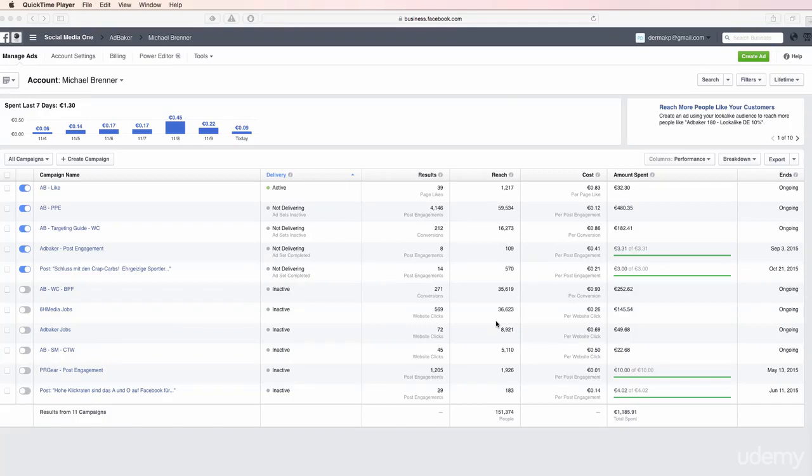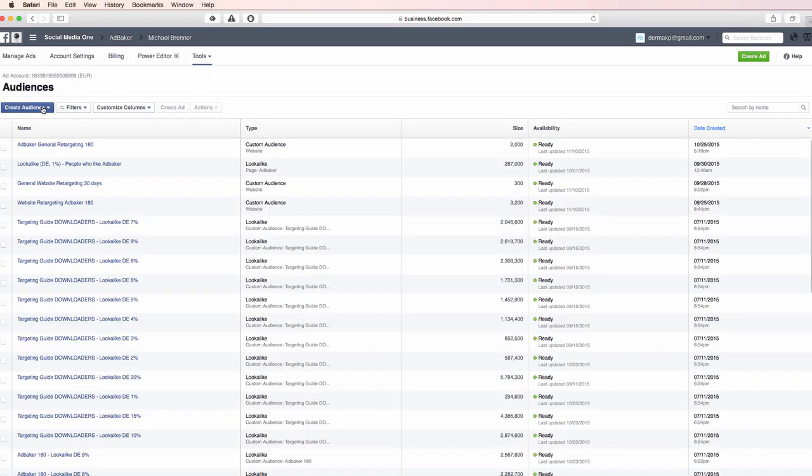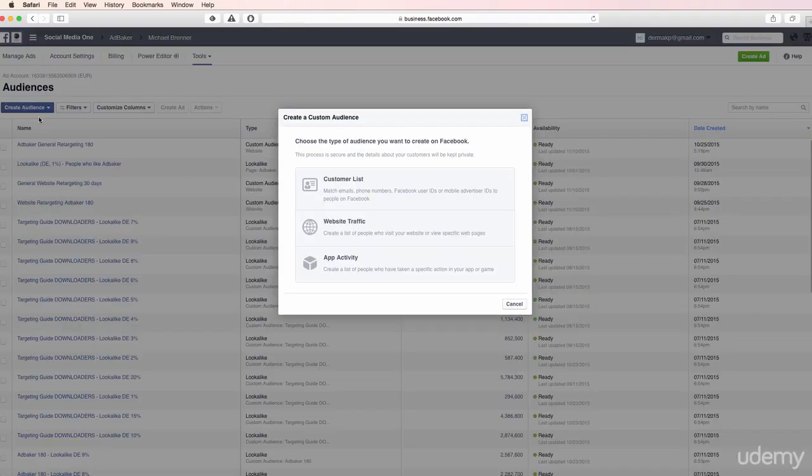In this lesson, I will show you how to create a retargeting list, which is the next thing you have to do after you installed a retargeting pixel. So log in to your Facebook Ads Manager, then click on Tools right here, then select Audiences from the dropdown. Then click on Create Audience, on Custom Audience, then on Website Traffic. So you want to create a list of people who visit your website or view specific web pages.